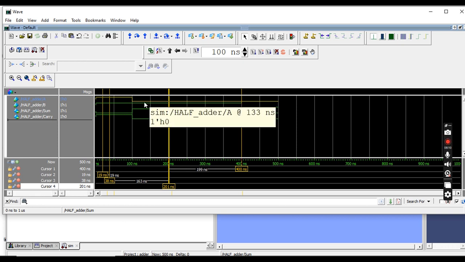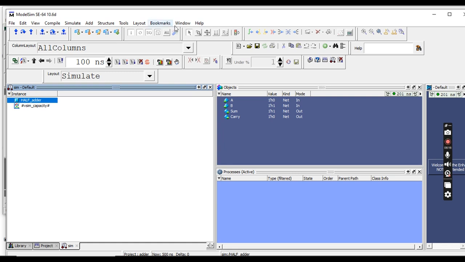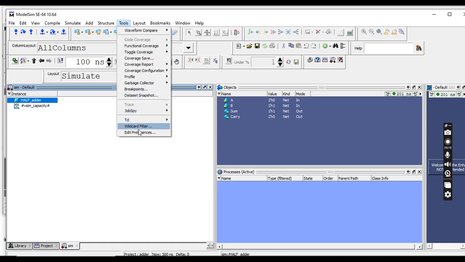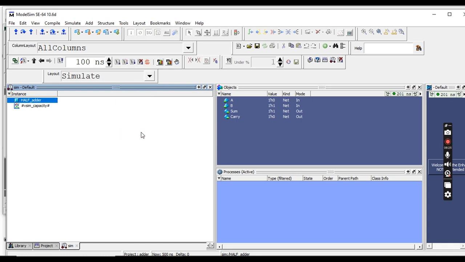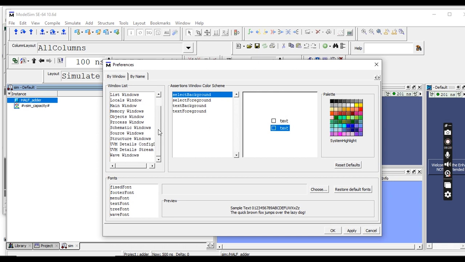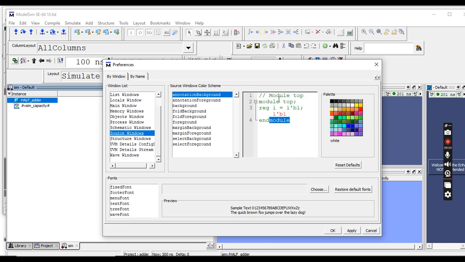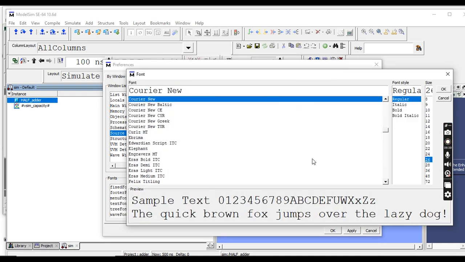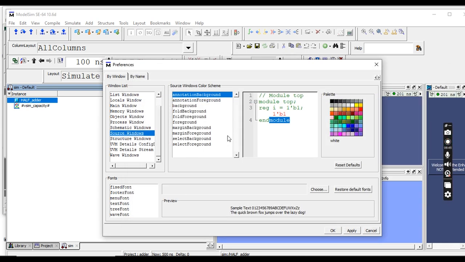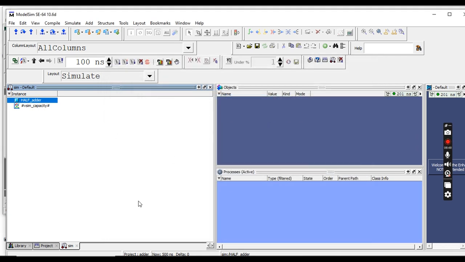Okay, now where is the option to change the size and everything? In the main window you can see there is a menu called Tool, and here Edit Preference is there. Inside Edit Preference, almost all the windows are displayed, including the source window. Along with the source window, that size you can also change. From here you can observe there is an option called font, any font or any high level font, or maybe bold or italic, whatever font size you want, you can change it and experience it. So this is basically it, that is enough.